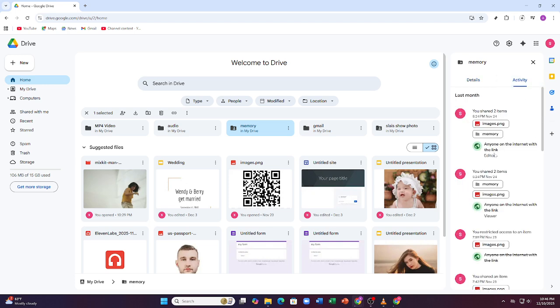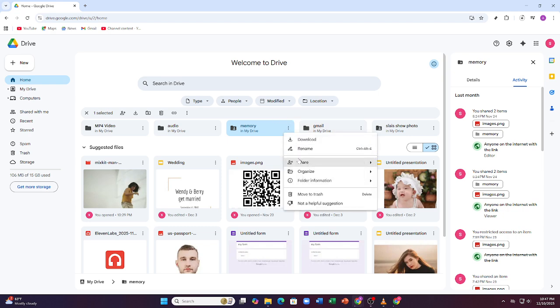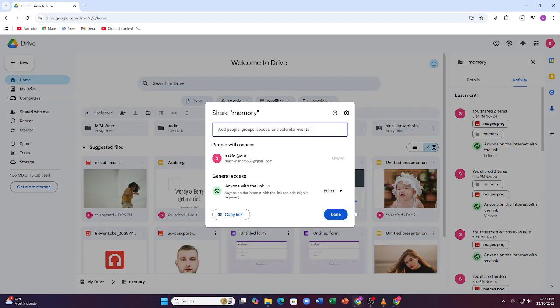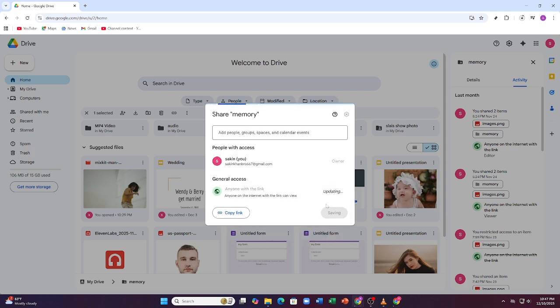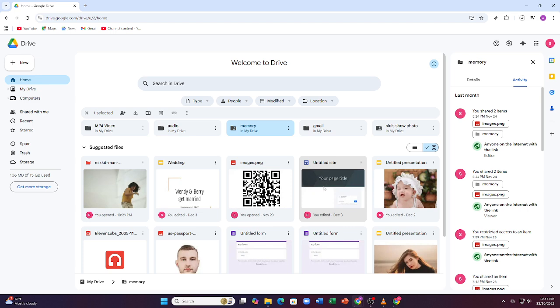If you notice someone who should no longer have access, you can instantly remove them. Just click the drop-down next to their name and select Remove. You can also downgrade their access from editor to viewer if needed. All changes save instantly. It's a good habit to regularly check file access, especially for important documents, client files, or shared folders used by teams. This helps you avoid accidental data leaks and keeps everything under control.